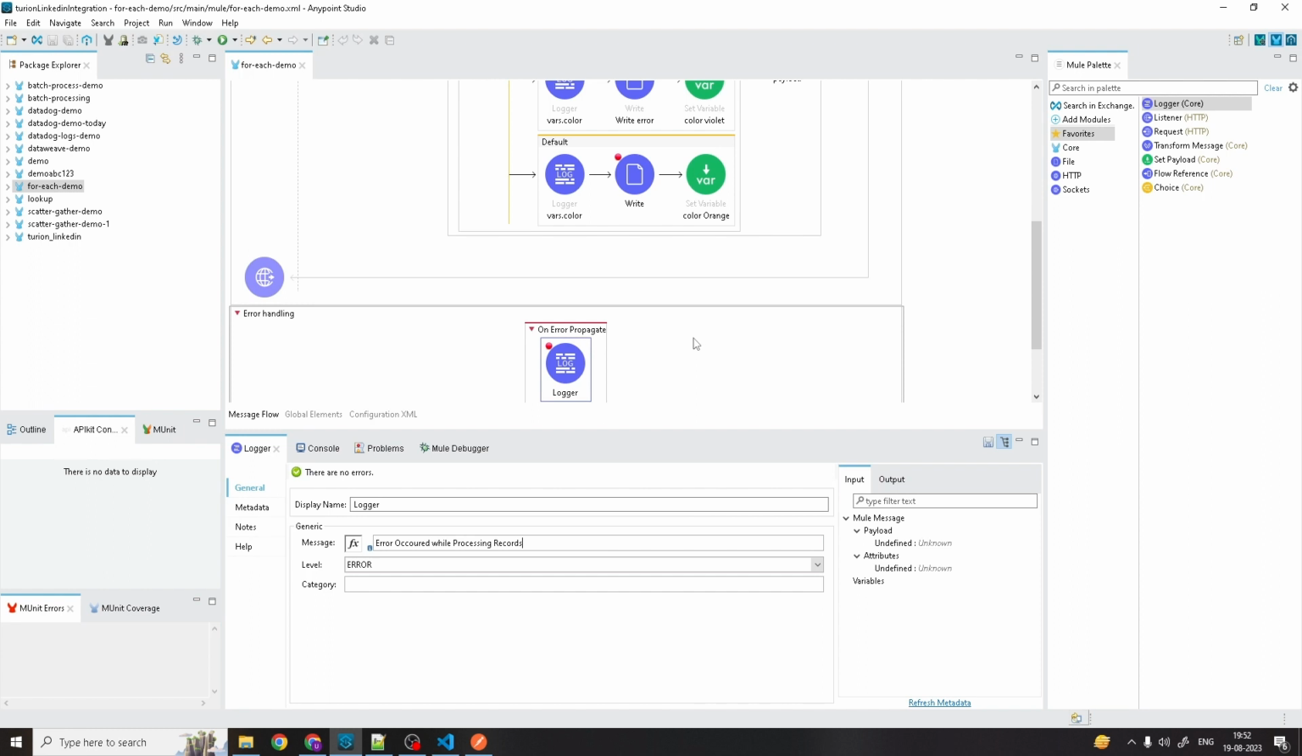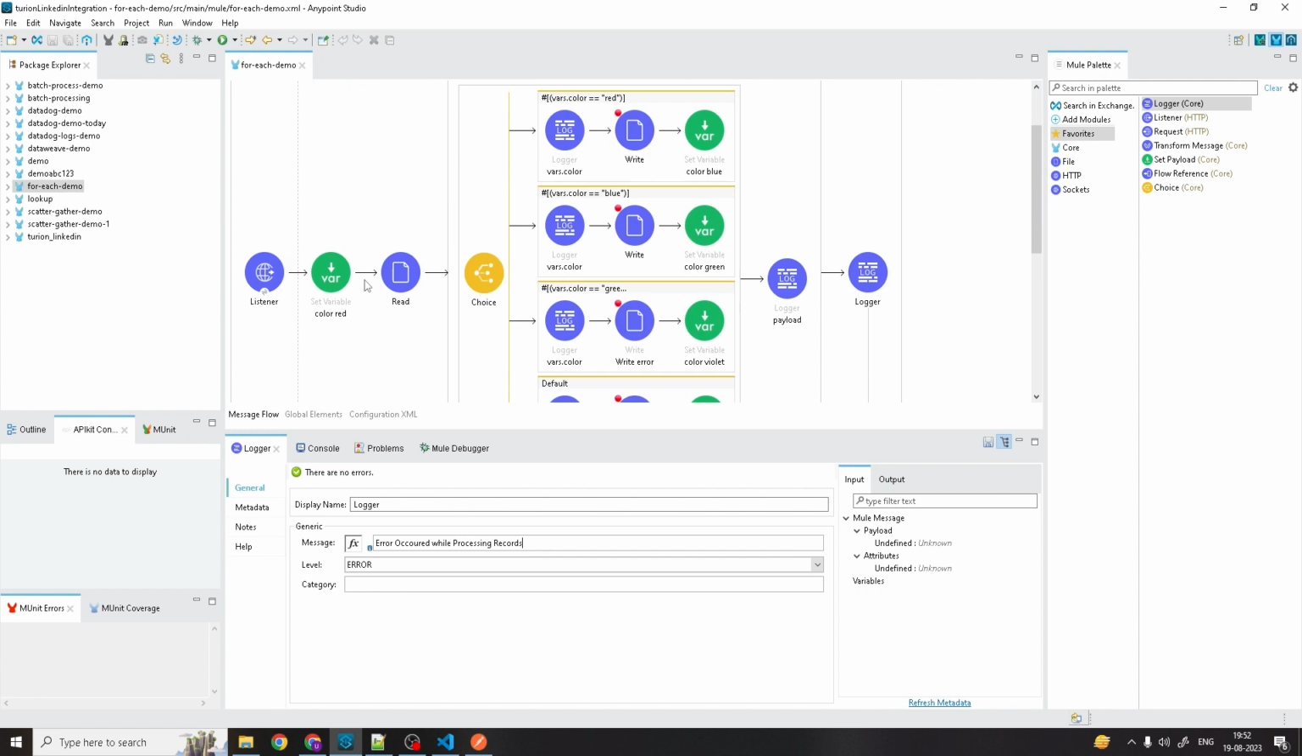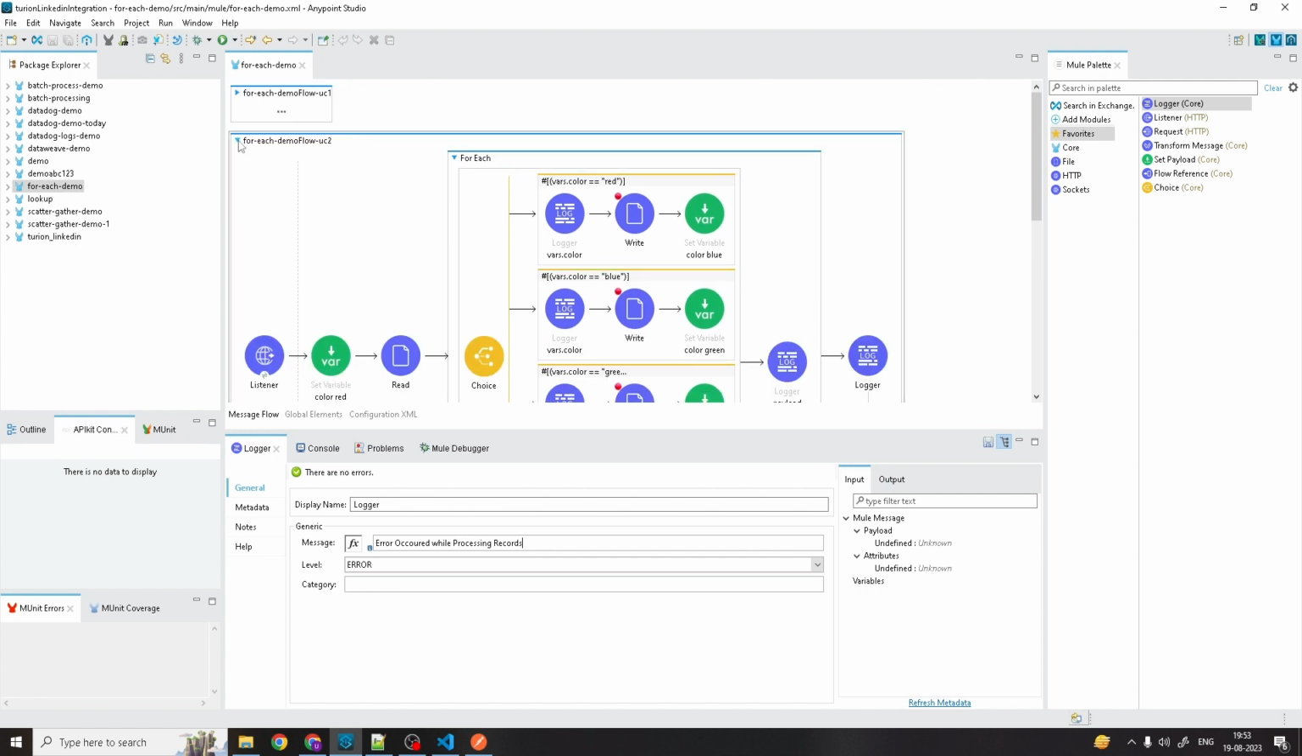So let's move on to the next topic, which is parallel for each, and in the end we will also understand the difference between for each and parallel for each. But before that, we will understand what parallel for each is and how it works. Then in the last we will understand the difference between for each and parallel for each.